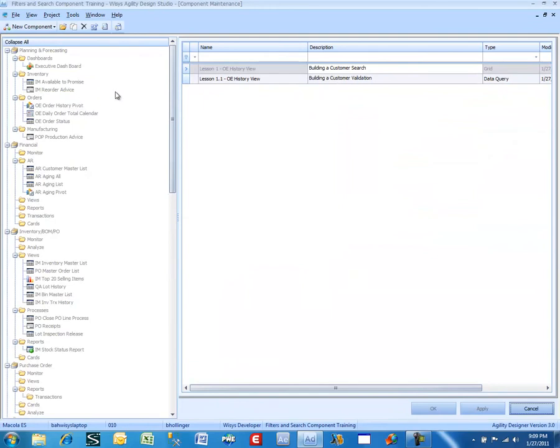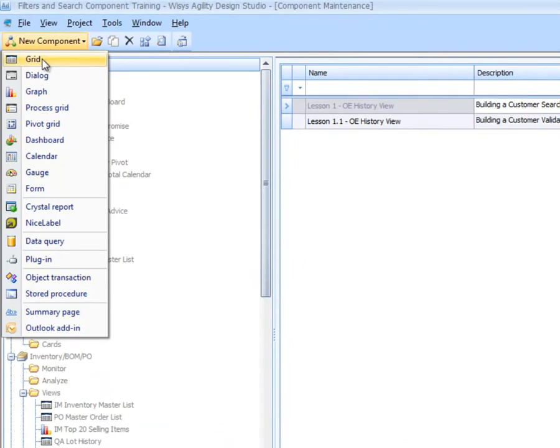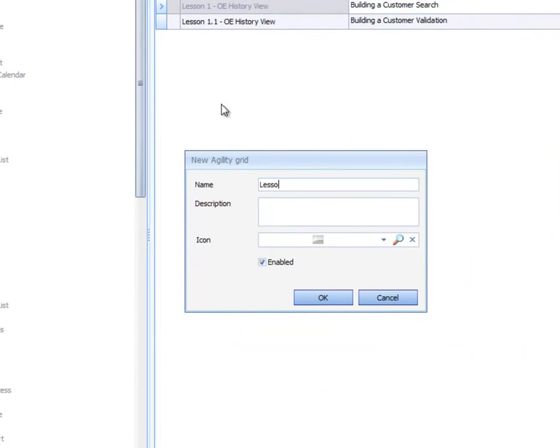So now let's create the actual grid that we're going to use these filters on. We're going to call this Lesson 1.2 OE History View. And this is building the OE history grid, range, and single value filters. You'll see in a minute why I'm calling it that.